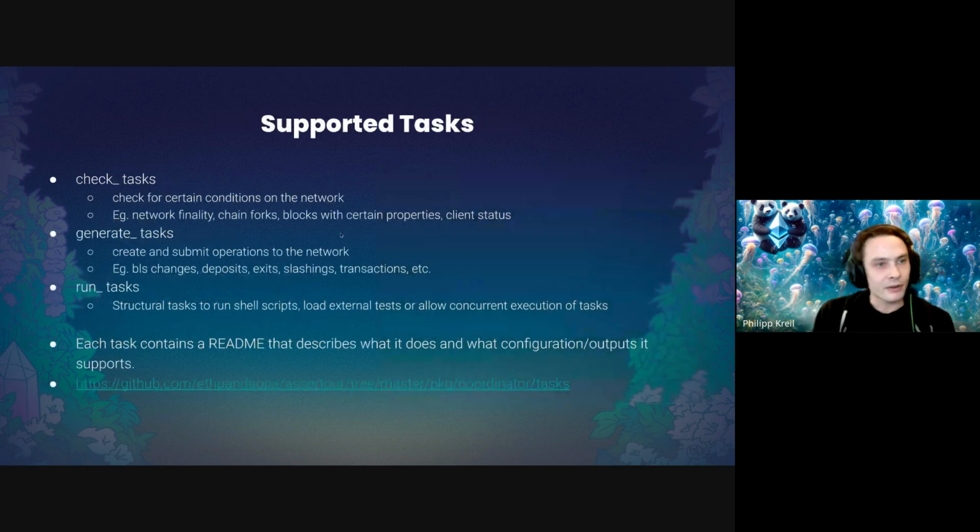Currently Assertor supports about 35 distinct tasks, which can be divided into 3 different types of tasks. First, we have a bunch of check tasks that check for certain conditions on the network. This can be blocks with specific contents, network forks, client status, and so on. Check tasks usually keep running and wait for their specific condition until hitting a timeout or being otherwise cancelled.